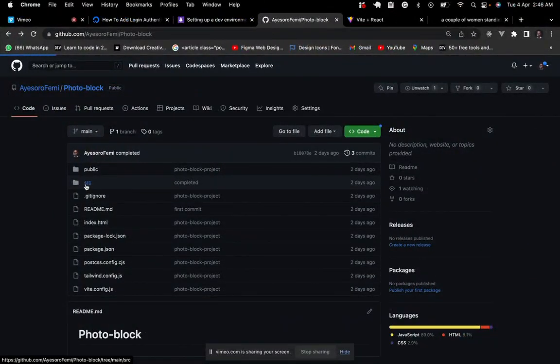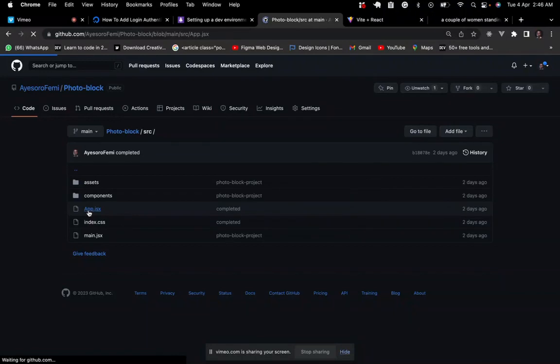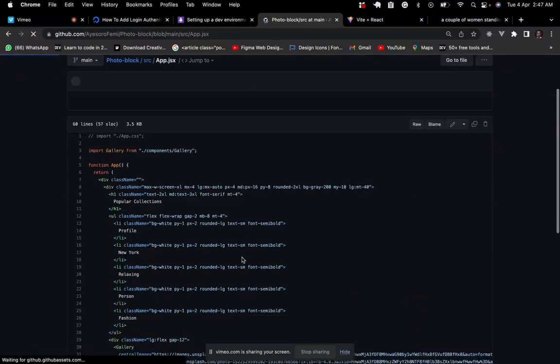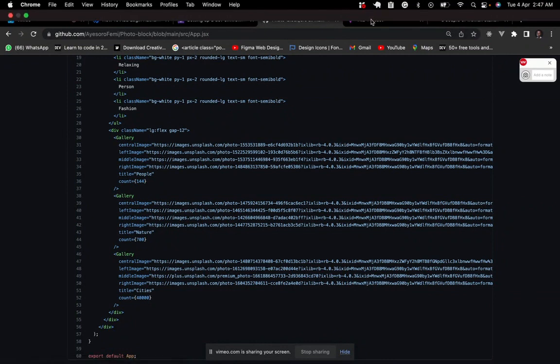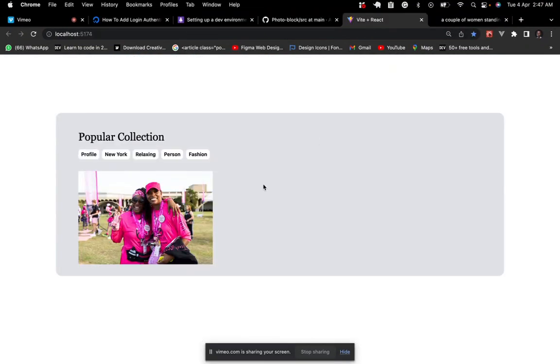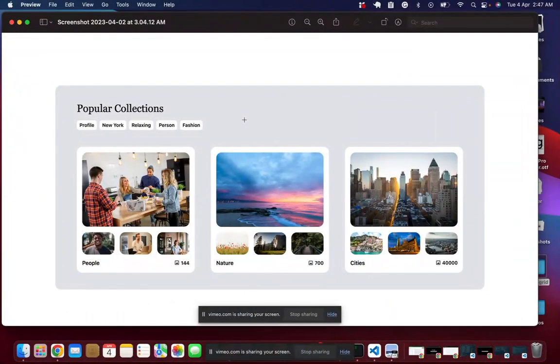I'm just going to enter here inside our App.js. I just want to get this out. I'll just copy this out later. So this is our project. This is what we have, and this is what we want to achieve.